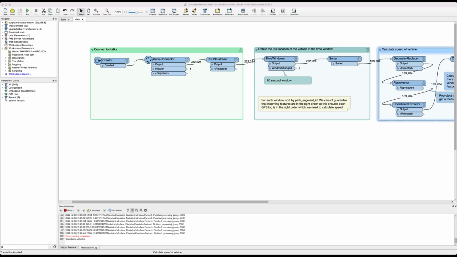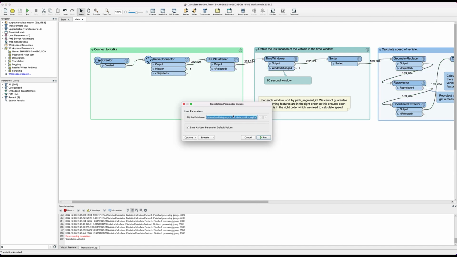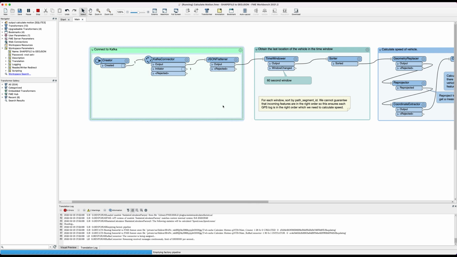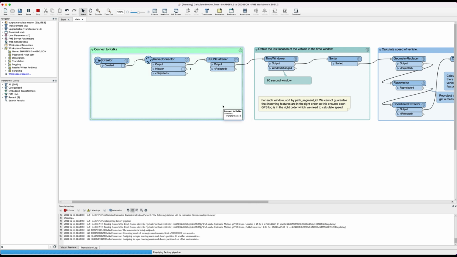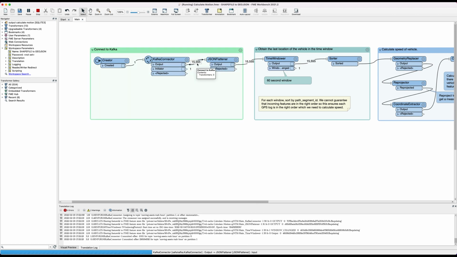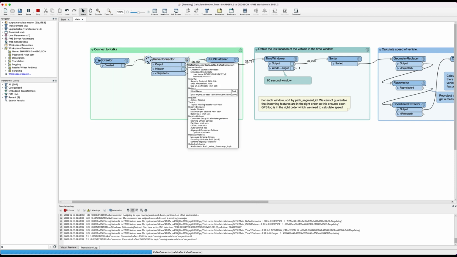Okay, here we are in FME Workbench. I'm actually going to start this running because I'm running a simulation here. So we'll receive the vehicle fleet tracking data from our Kafka queue. This is essentially the GPS data. You can see it's coming in at a very high rate.